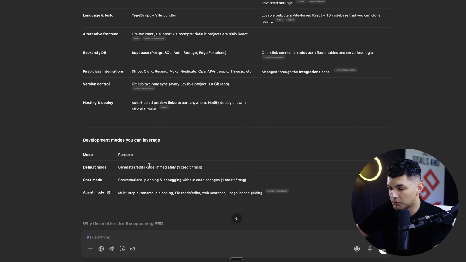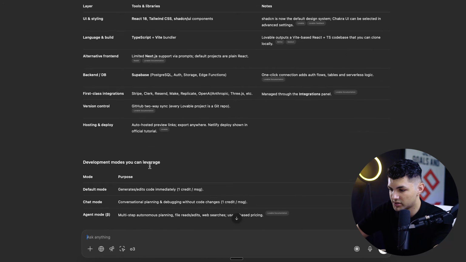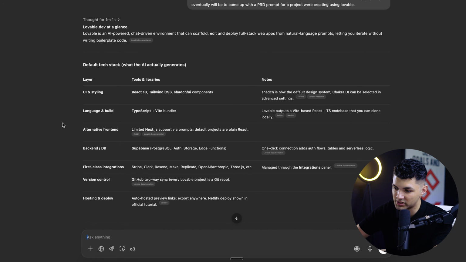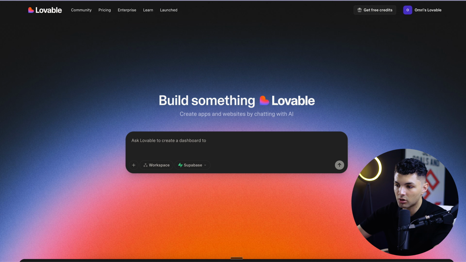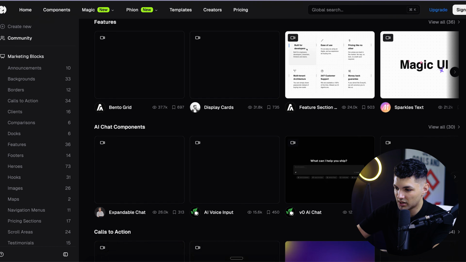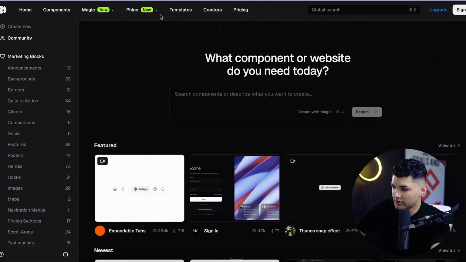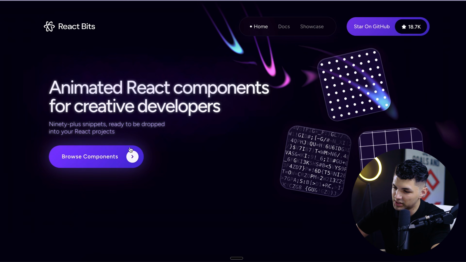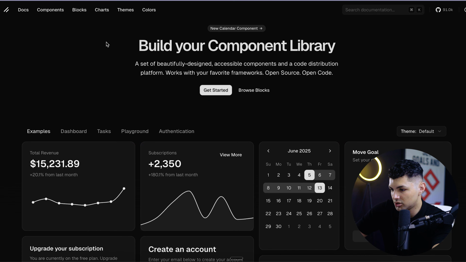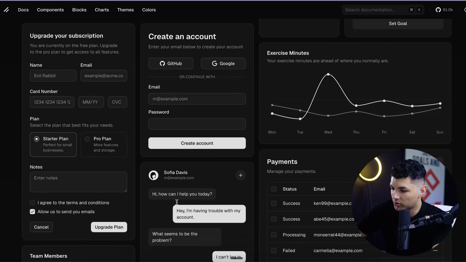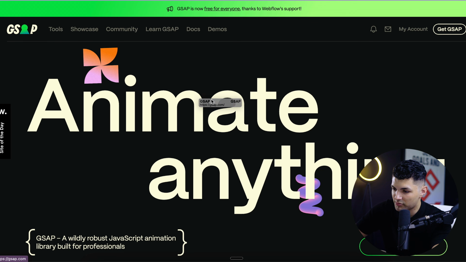In order to generate the best looking user interface, we want to open up a couple of websites that will help us with that. Those are different libraries of components and different things that you can add to your app. I like 21st.dev. This is one of them. I like React Bits a lot. I like shadcn/ui. This is for these little components right here. And I like GSAP for animation.